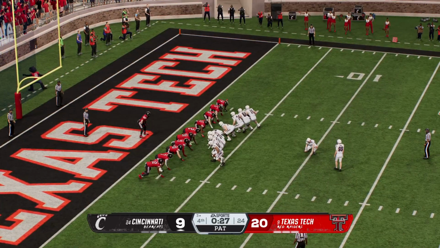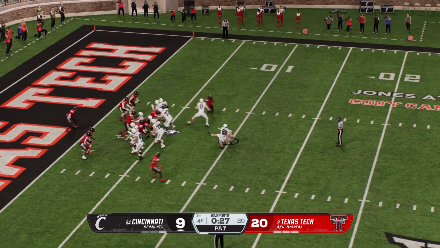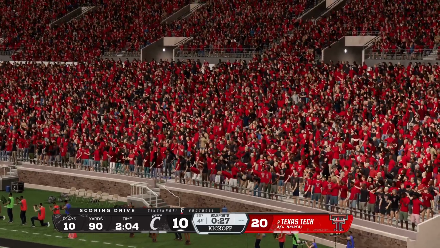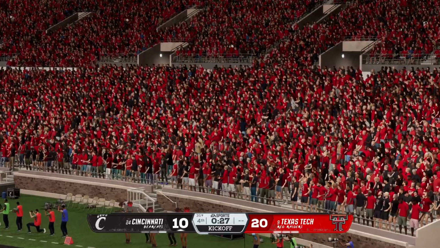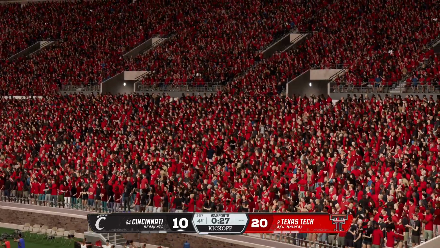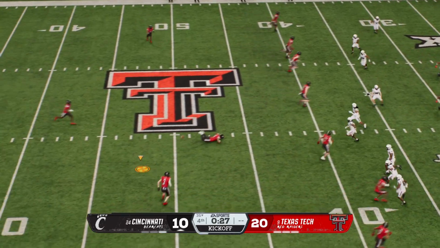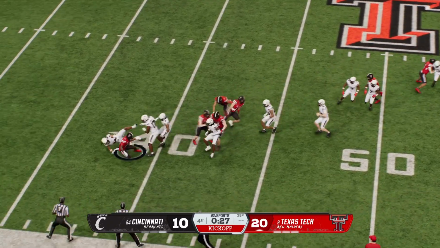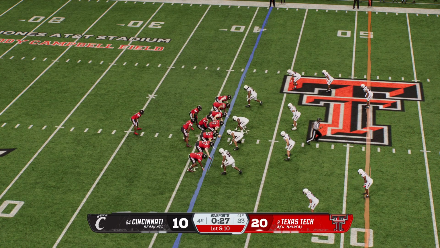And now here comes the point after attempt. PAT is good. They still trail, though. That makes the score Texas Tech, 20, Cincinnati, 10. Looks like they're lining up to attempt an onside kick. Now they safely make the recovery. The onside kick doesn't work. They tackle him behind the line, a loss of 4.